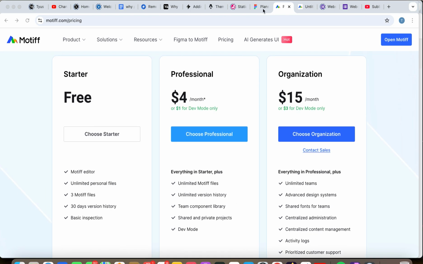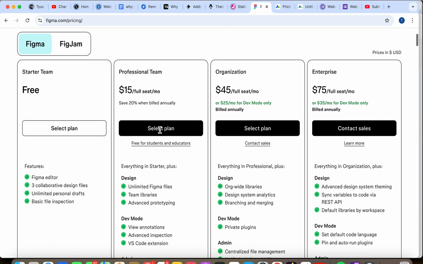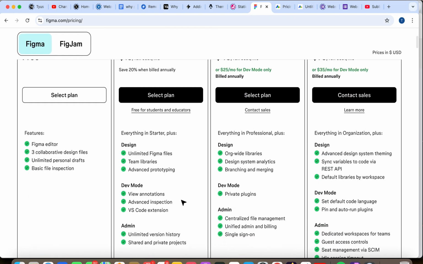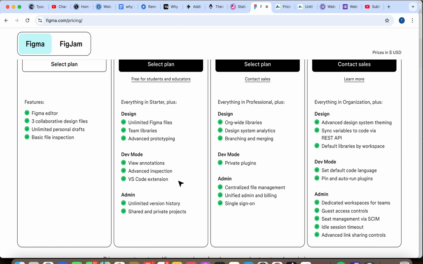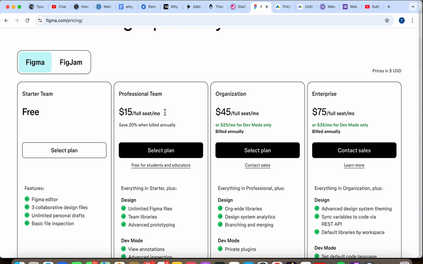When you look at Figma, Figma has a free plan, but then after that, it's $15 a month. And again, it's unlimited. It's team libraries. There's a VS Code extension. So you're talking about a third of the price. And so then the question becomes, okay, the free tier is great, but if you want something higher and you're not absolutely wed to Figma, is Motiff worth looking at?